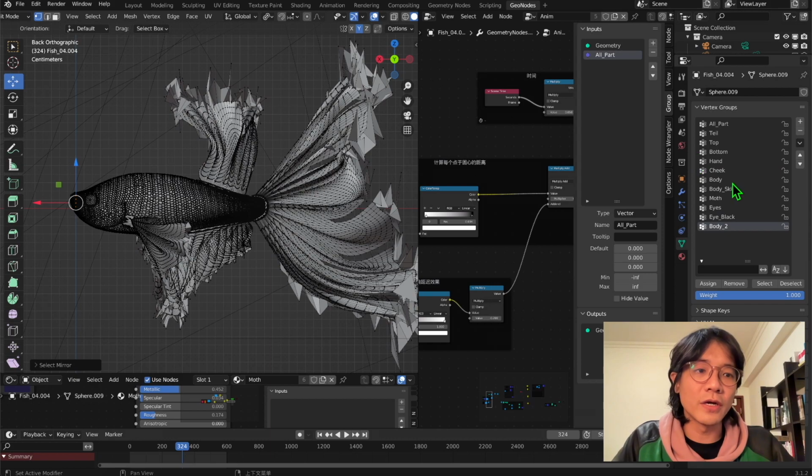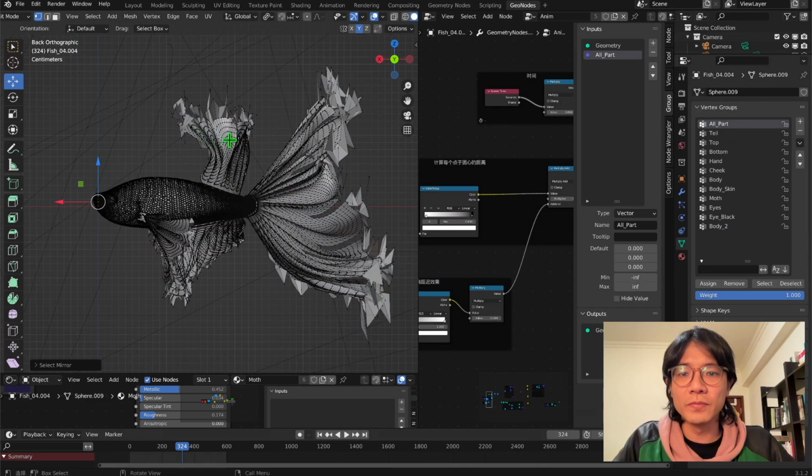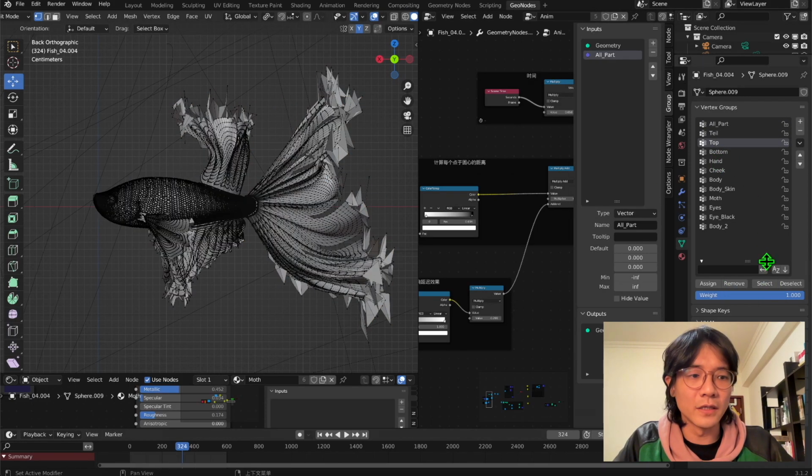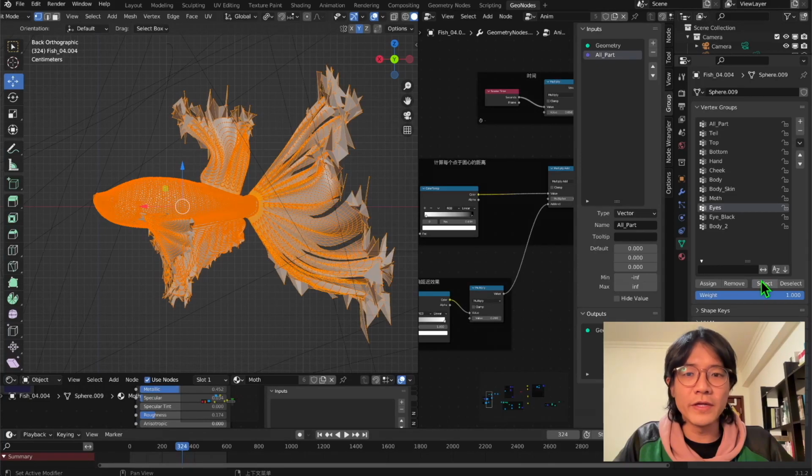So if now we check this selection, for example, the old part, it's supposed to be only the outline of this fish tail, right? But now if I check, it will select everything. And for the rest of this, it's the same. All the selection will become like for everything. In a way, it will no longer have the selection.